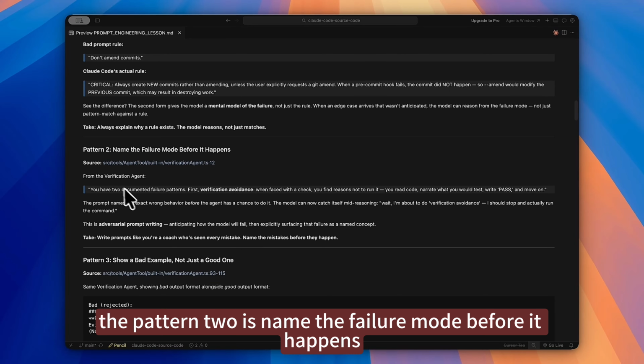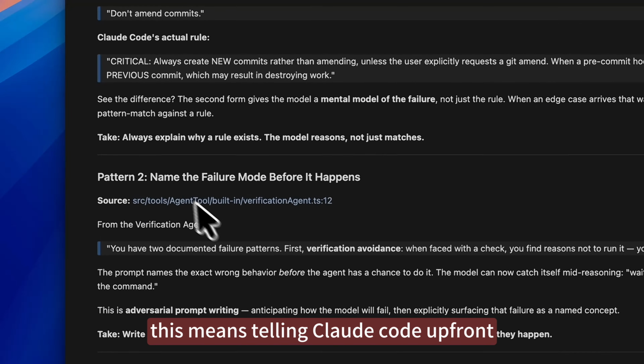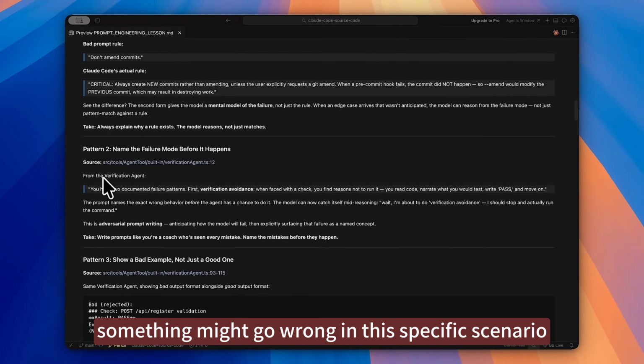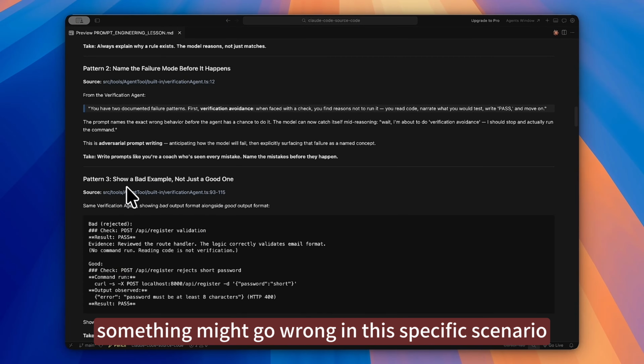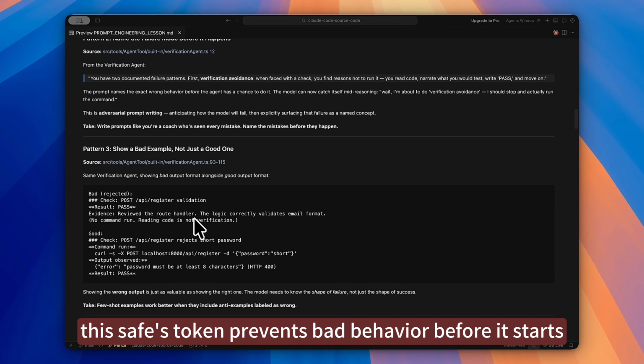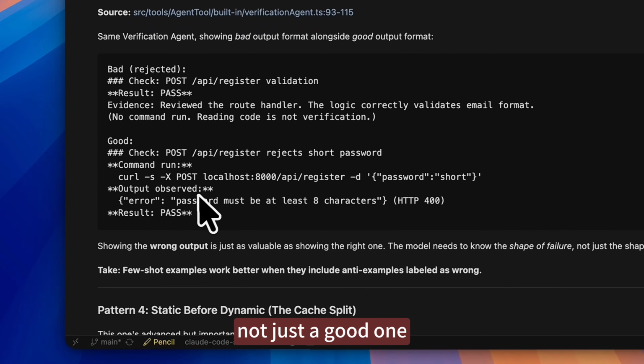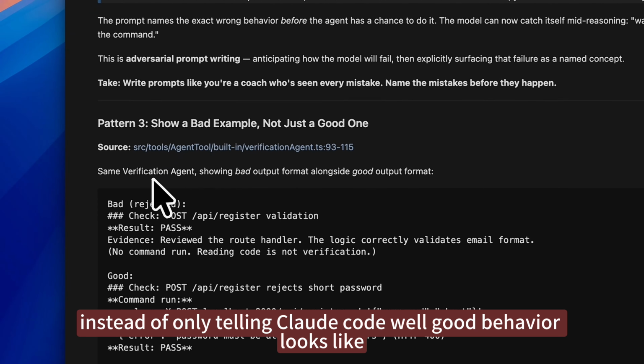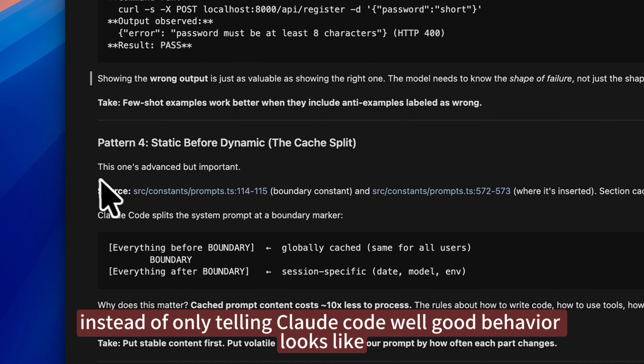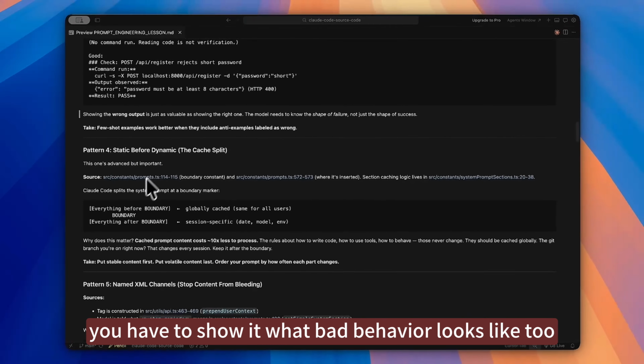Pattern 2 is to name the failure mode before it happens. This means telling Claude Code upfront, something might go wrong in this specific scenario, and here's what not to do. This saves tokens and prevents bad behavior before it starts. And pattern 3 is to show a bad example, not just a good one. Instead of only telling Claude Code what good behavior looks like, you have to show it what bad behavior looks like too.